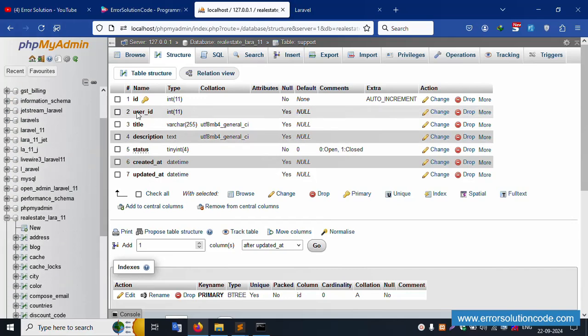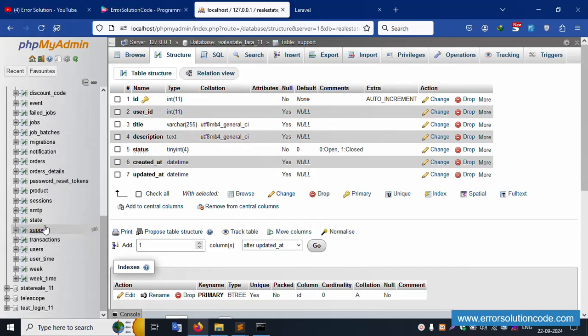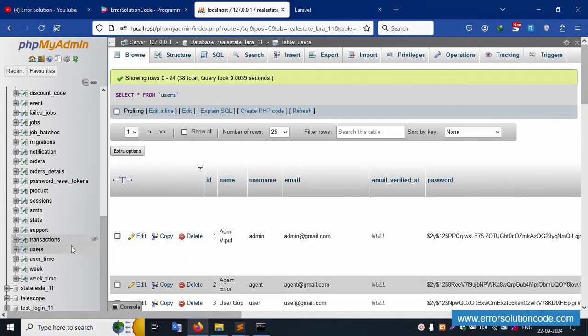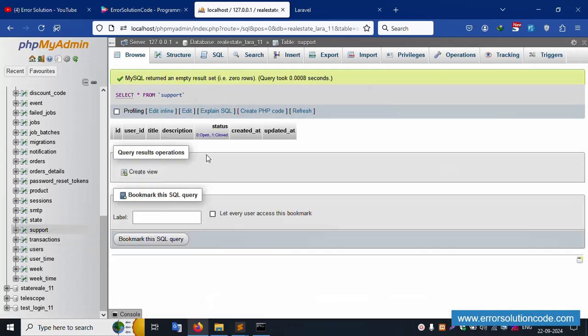The user id comes from the user table, which is used for user login. The user ids are 1, 2, 3, 4 and so on, and this is the implementation. The status is set so that 0 means open and 1 means closed.